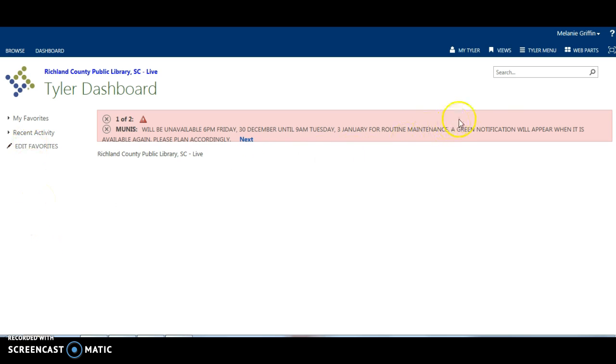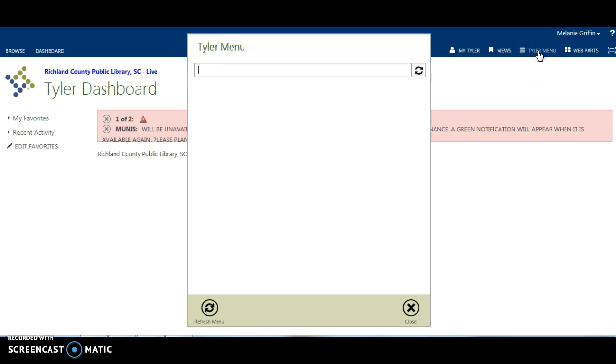Or if you're not sure what you need to do, if you don't have any favorites set up, if you haven't done this before, go to the Tyler menu over here and click on it, and it will bring up the full Tyler menu that you are able to view. And just a note on that, I am an administrator in Munis for all of these HR areas. So my menu is much more extensive than yours will be.